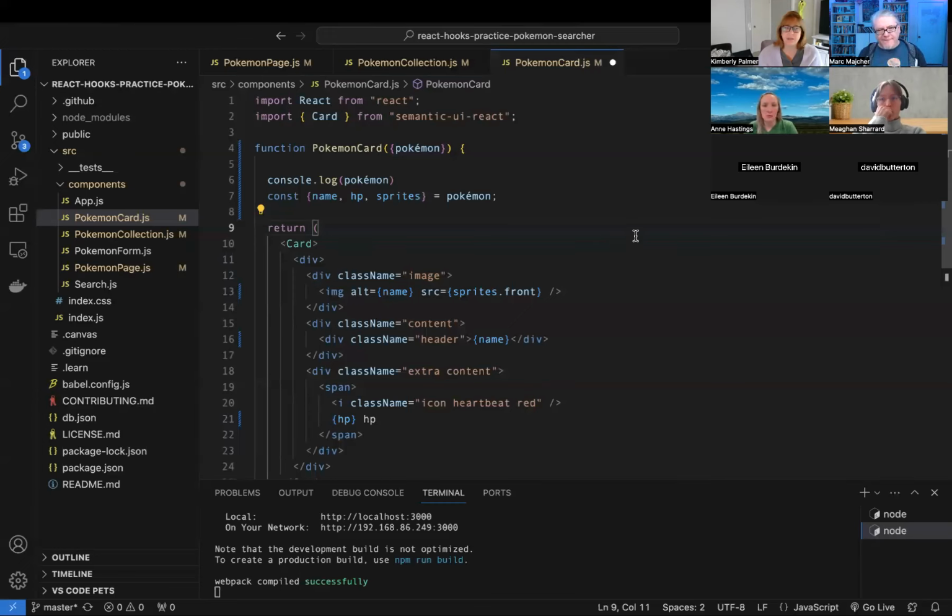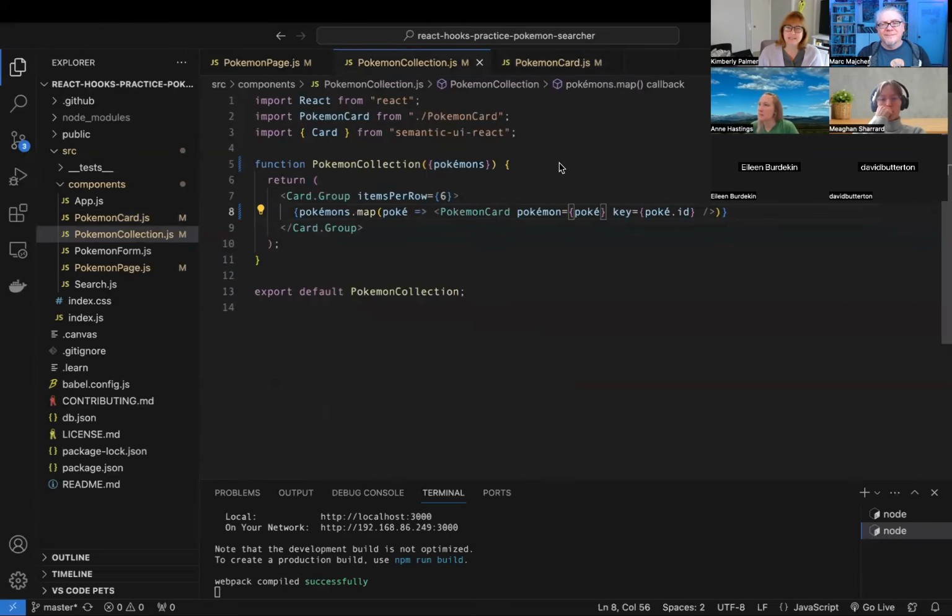Kimberly, yeah. I'm sorry, I confused myself. Can you go back to Pokemon collection for a second? Where it says Pokemon equals Pokey, Pokey can be anything, right? Yeah, so this is map. It can be sandwich. A function. Yeah, it could be sandwich, could be giraffe.